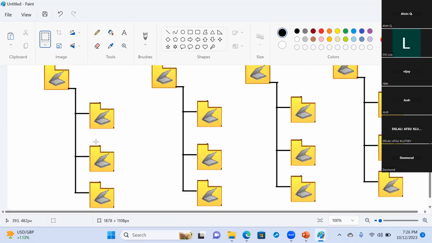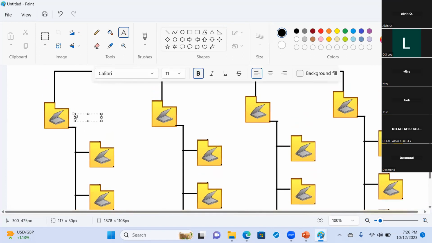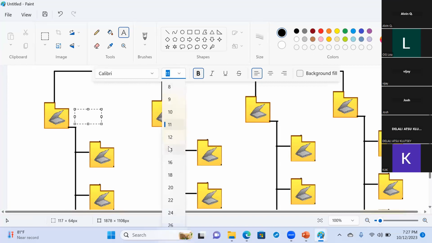Okay, so we have 4 departments as we all agreed to. So the first department here is going to be HR. Are we okay? The first department will be HR.